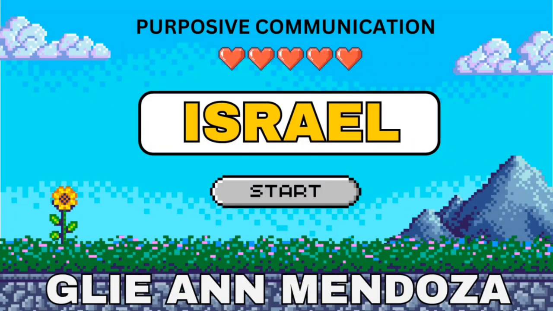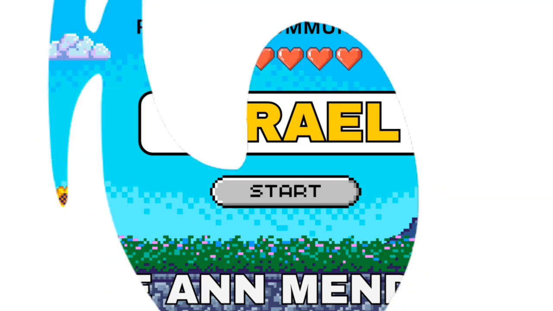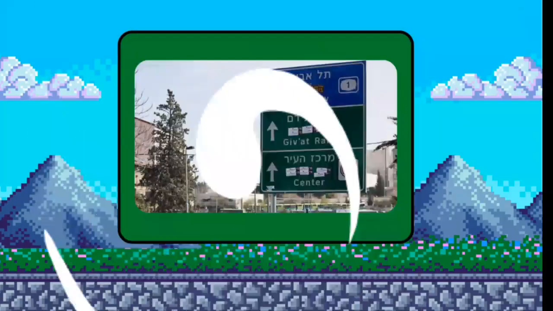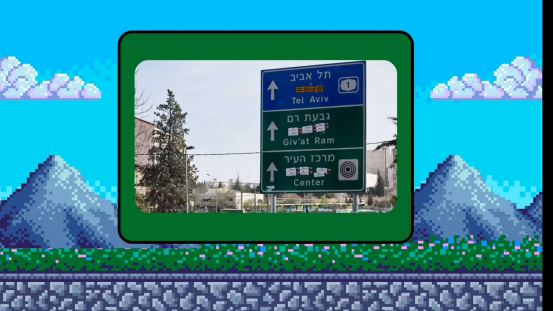Today, I'll give an example of linguistic landscape, geosemiotics, signs, and online landscapes in Israel. So first is the linguistic landscape, which refers to the visibility and salience of languages in public spaces. It encompasses the signs, billboards, graffiti, and other written and symbolic displays of language that one encounters in a particular environment. This image is an example of linguistic landscape.